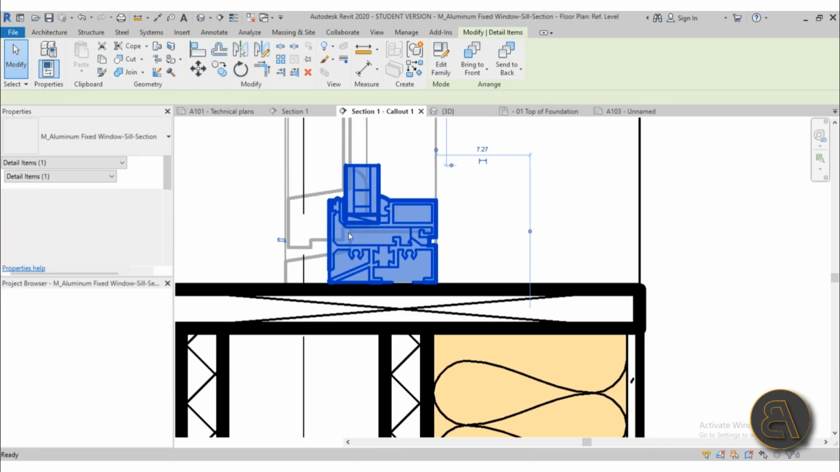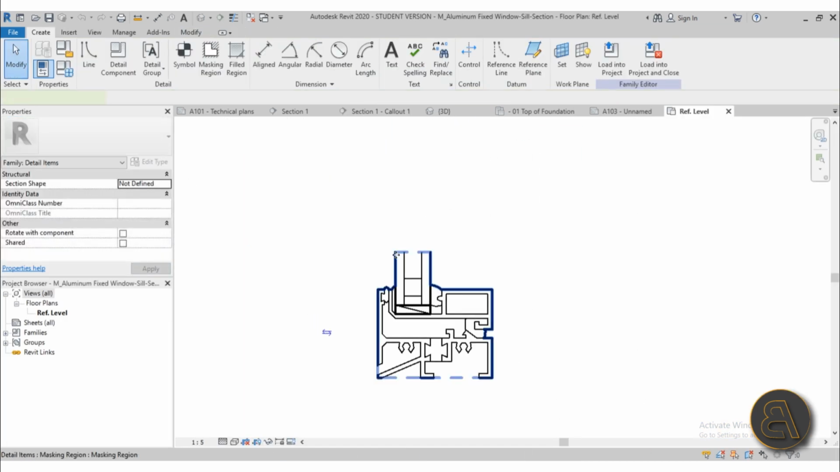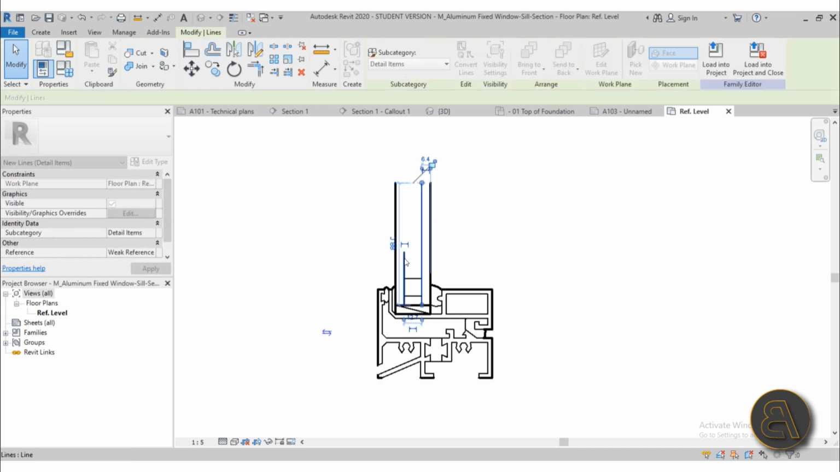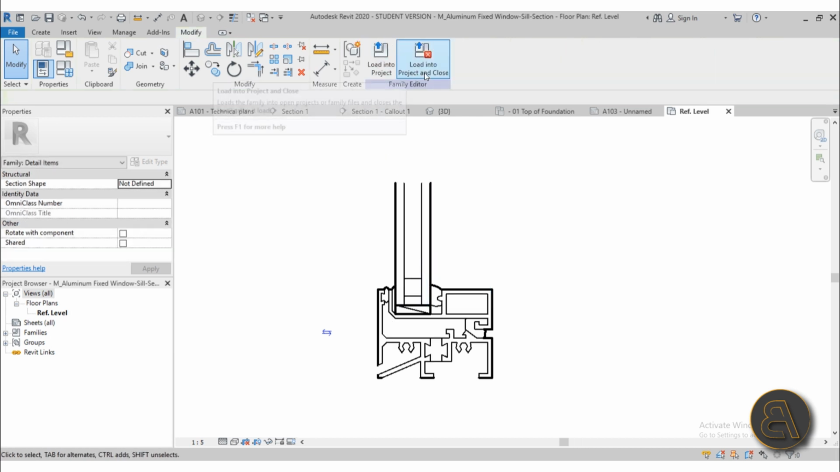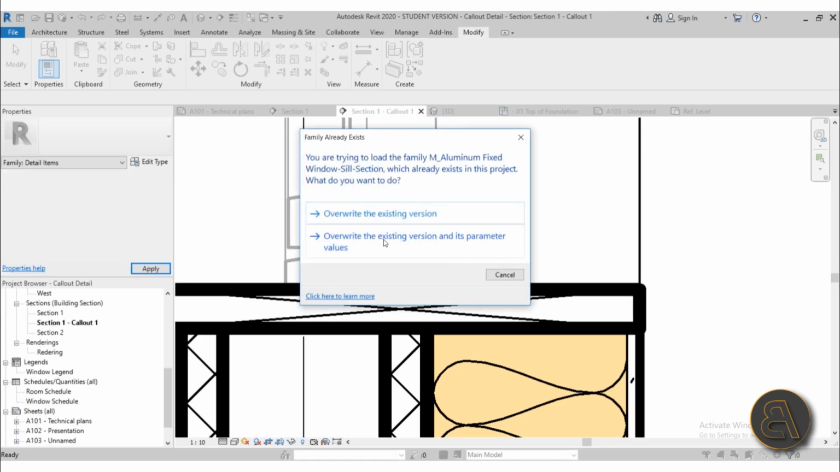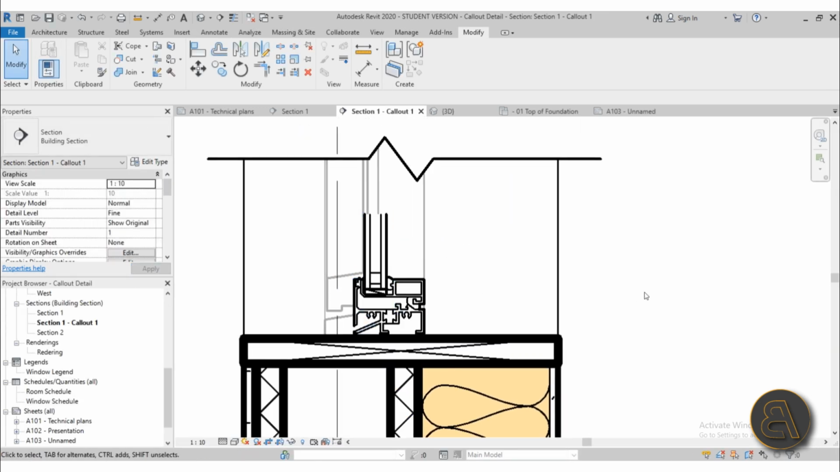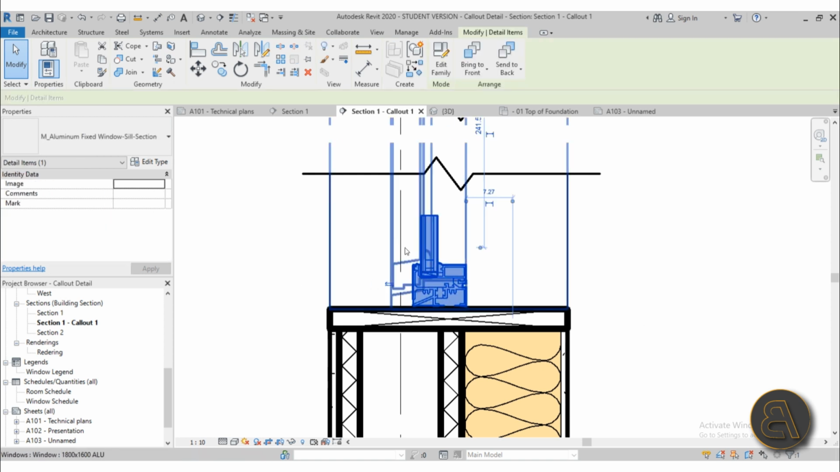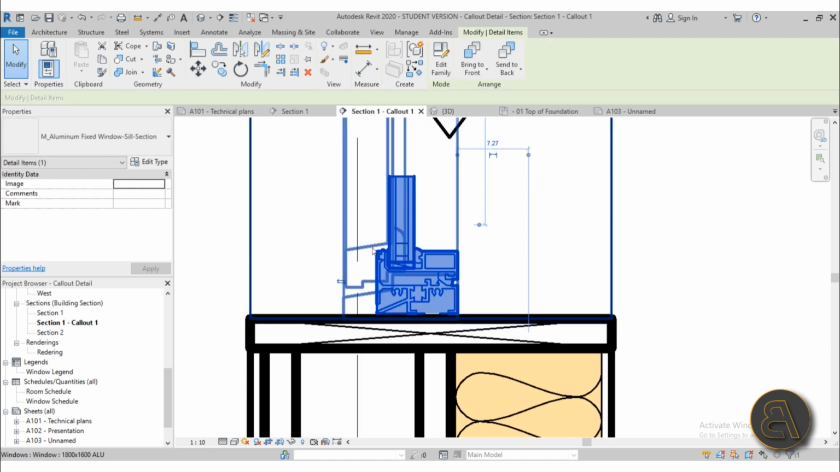Now you can go into edit family and maybe extend it a little bit on this side if you want to, maybe like that, so it's taking up a bit more space. Let's load it in the project and close. I'm not going to save the changes to the original family, but there we go. So you can play around with these windows. In this case I'm fairly happy with the window that I have, but I'm just showing you that you do have this option.